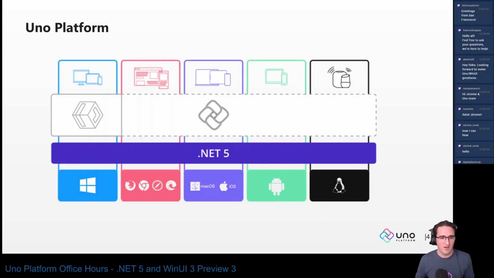Now we're providing access to implementation of the WinUI platforms for the other platforms. So we're talking about the web using WebAssembly, macOS and iOS using Xamarin, and the same thing for Android using Xamarin, and we're also providing the implementation for Linux and Windows 7 through the use of Skia and SkiaSharp.